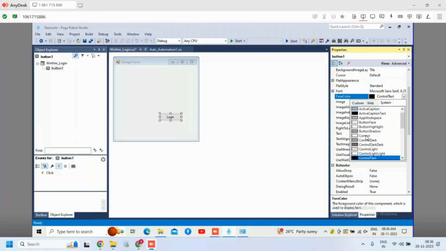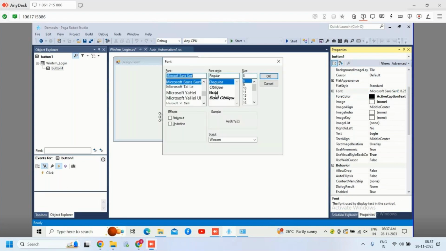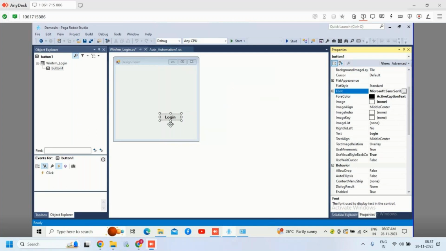So if you want to change anything, like the color, you can change it, and it has changed. Similarly, based on your requirement, giving particular text, particular color, you can select this one. And if you want to change the size of the font, you can click here and change. If you want to make it bold, or change the font color or size, it automatically changes.